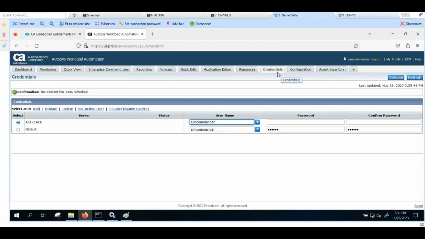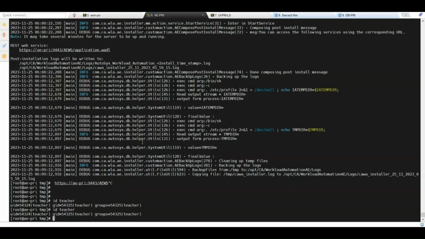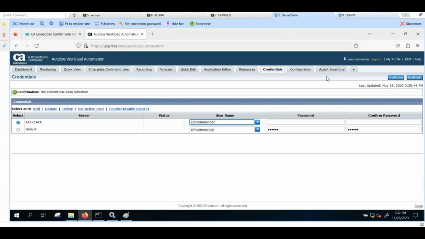Now we go to the Credentials tab. Here we can associate the Web UI user with a user in the AutoSys Linux server. In this case, we have a Linux user called Teacher that we will associate with the Web UI EJM Commander user. We enter the Teacher user and its password on Linux.